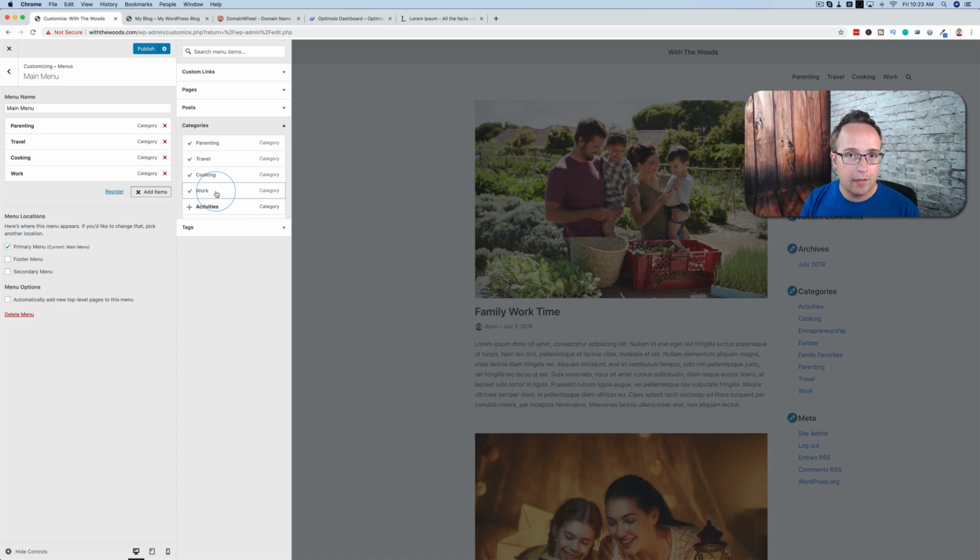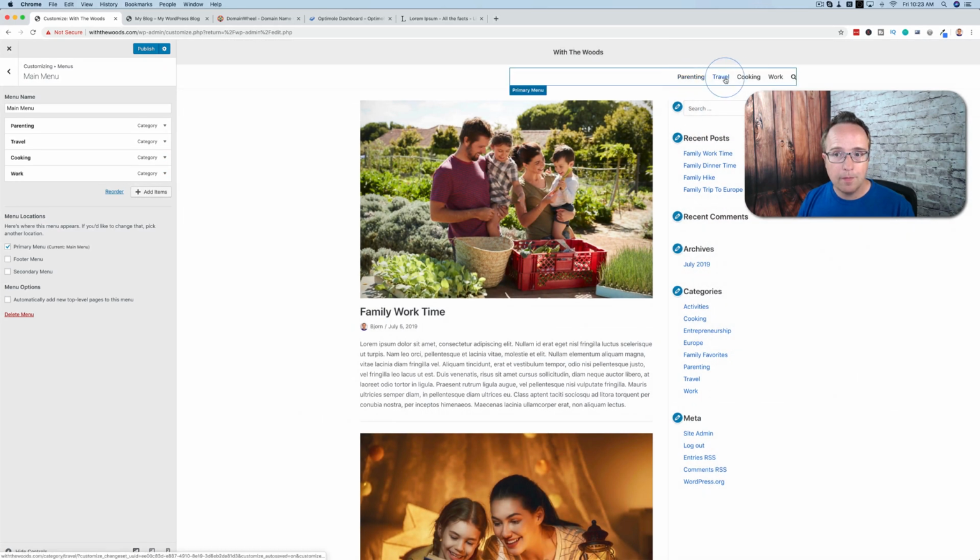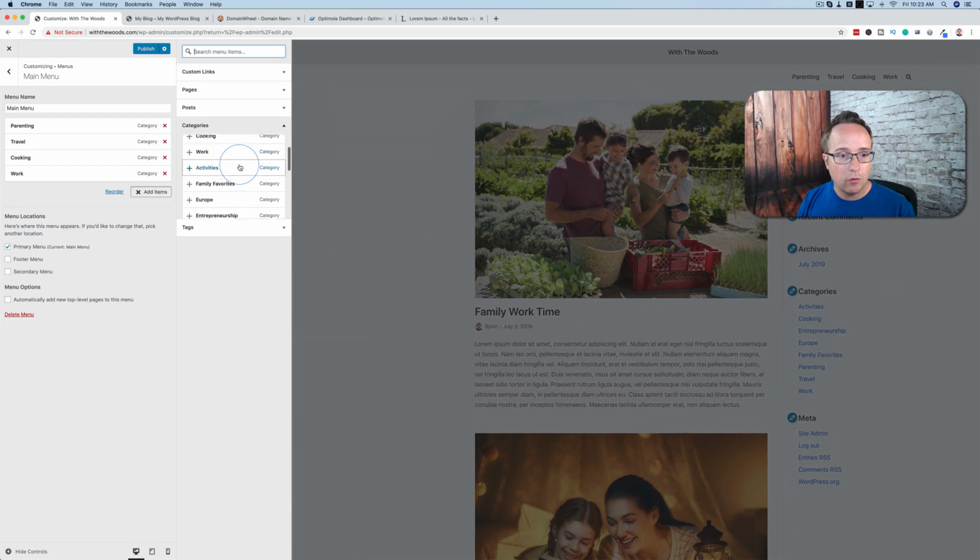If you want to get extra fancy, you can have your child categories as drop downs when they hover over the main category. So over here on the right, we see our main category links. If we hover over them, nothing happens besides they change color. You can click on them and see the content within that category. We can also have drop down menus.